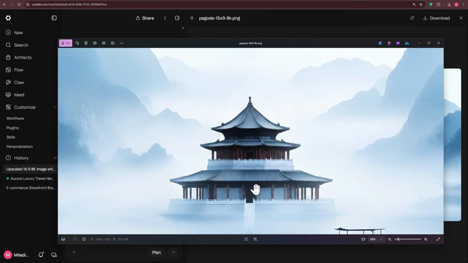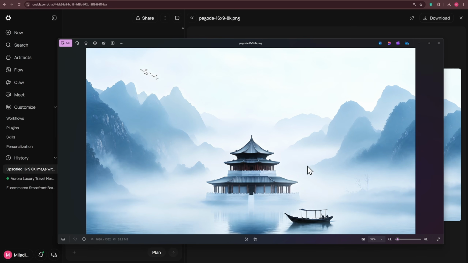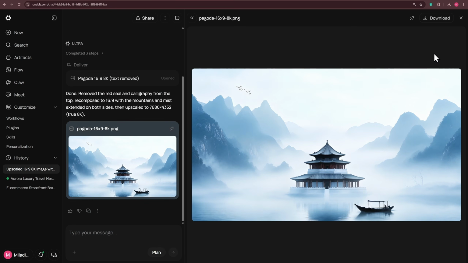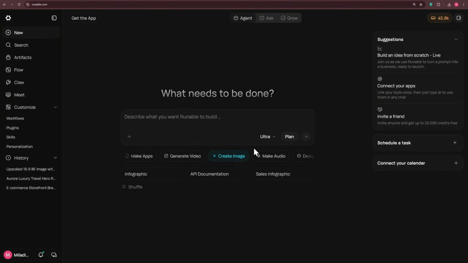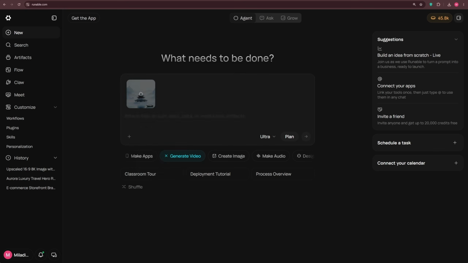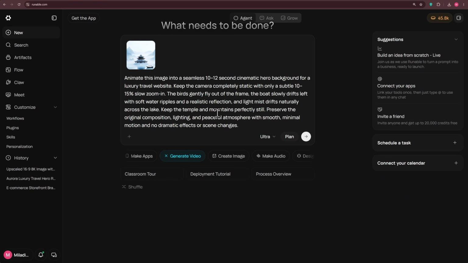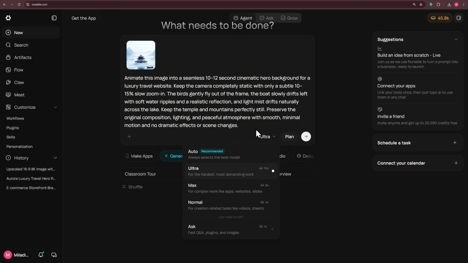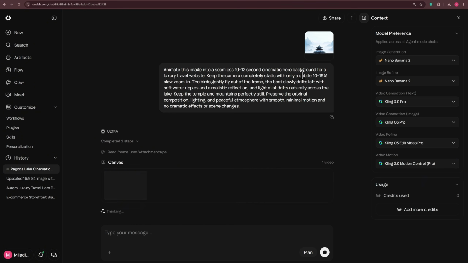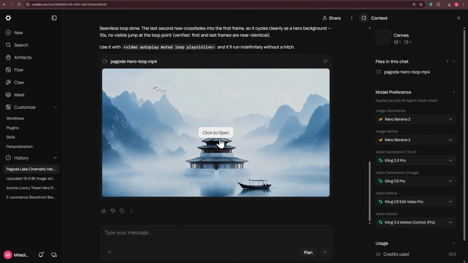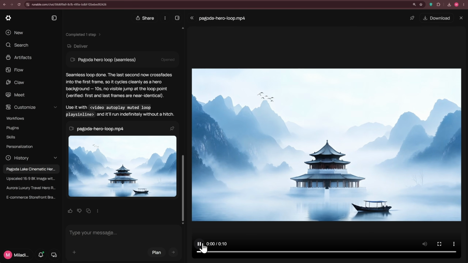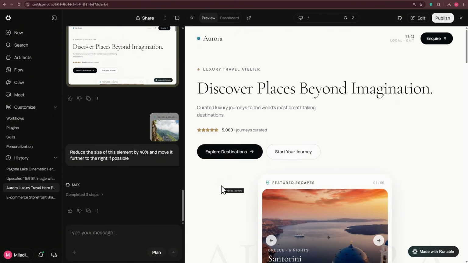Next, I'm going to animate this image and use the video as the background of my hero section. Again, Runable has you covered. I open another new tab, select the Generate Video tool, upload the image, and simply describe the animation I want. I'll keep it on Ultra for the best possible results, then hit Send. After just a few minutes, the AI creates a beautiful cinematic animation that works perfectly as a website hero background. I download the video and head back to my project.